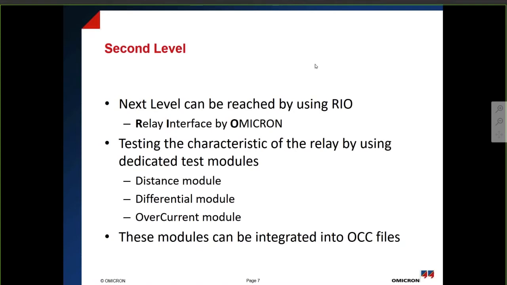So the relay interface by Omicron is an interface window between your relay and the Omicron test set, for testing the characteristic of the relay using dedicated test modules. As we said, we have general modules and we have dedicated modules. The general modules, such as Quick CMC, Ramping, and State Sequencer, are not dedicated to any protection function. You can use them inside the OCC with all kinds of functions. But we also have dedicated modules, which only test the specific function.